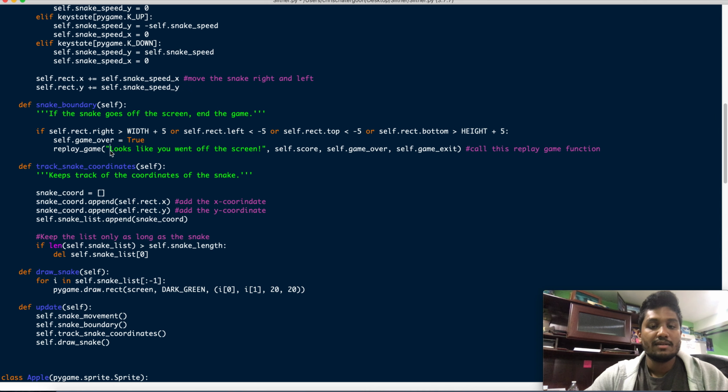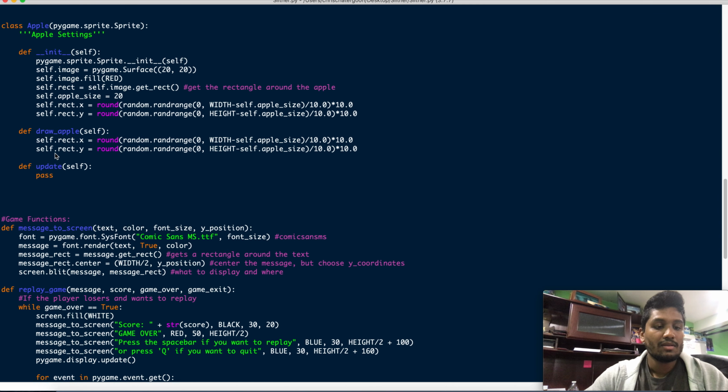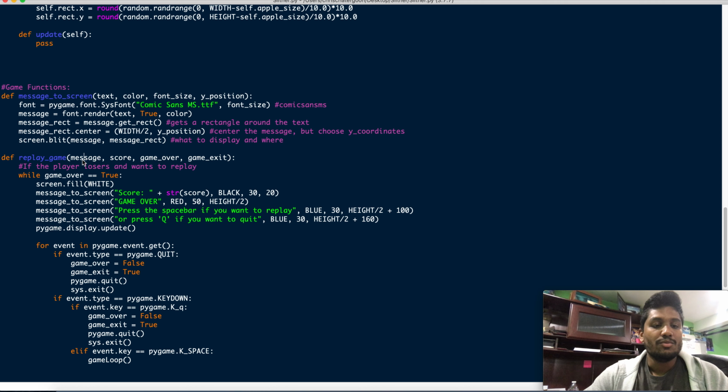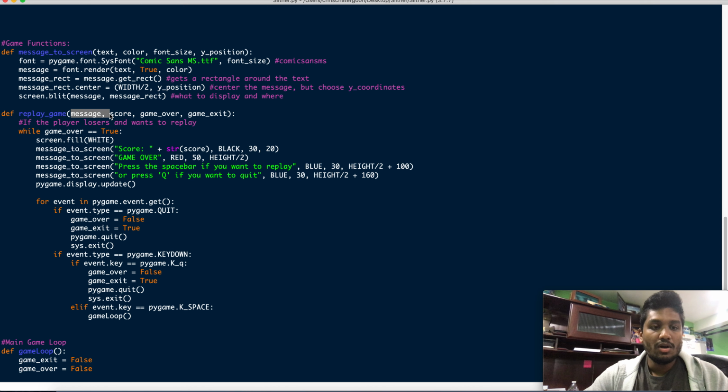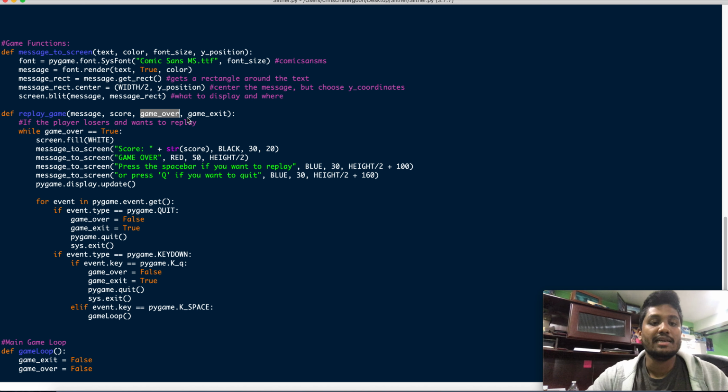So all of this gets passed down here. And what it does is it captures the message, it captures the score, the game over value. Game over is this variable that's catching the self.gameover from the class, and same thing with game exit, and all of this will stay exactly the same. The only thing now is that we need to use this message because we haven't used it anywhere here.